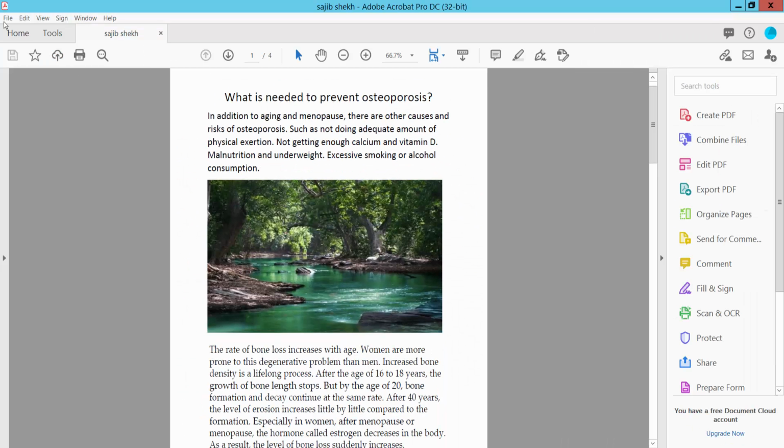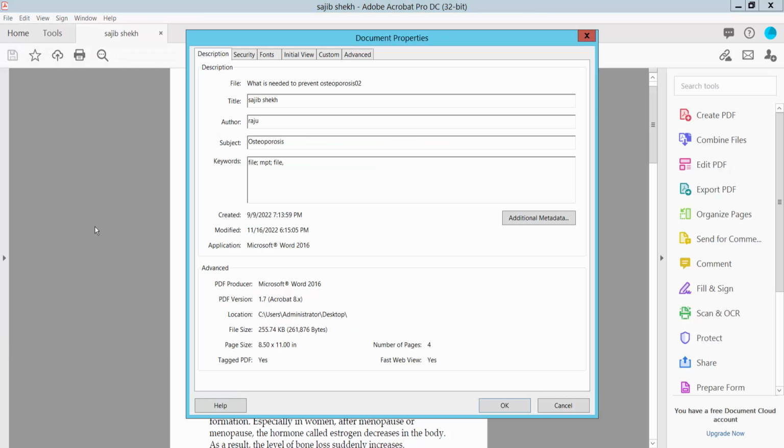Let's take this Properties. Yeah, this file title is already added and the author name is already there.